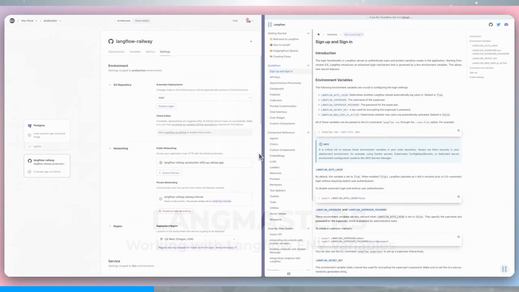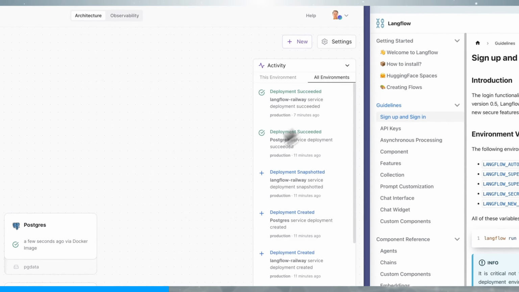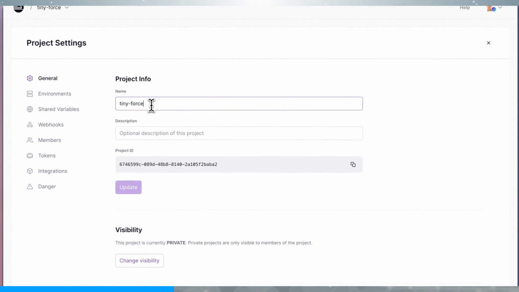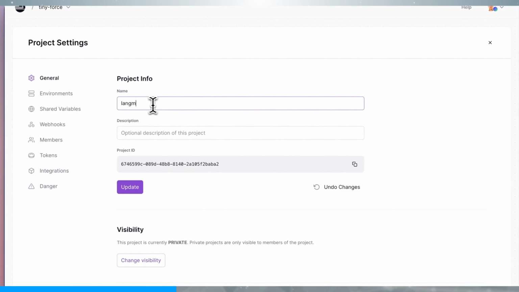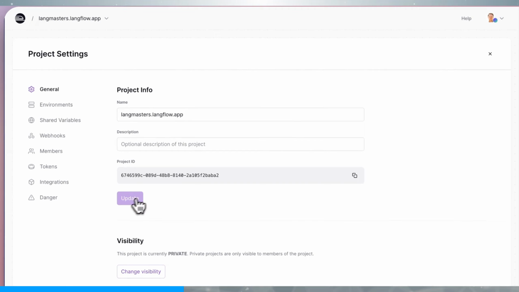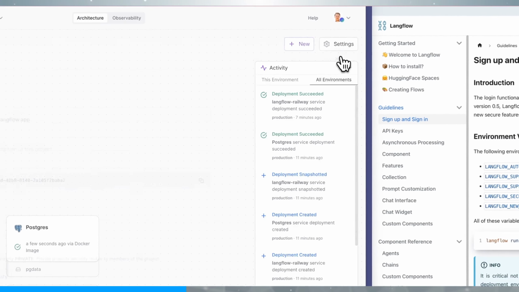All right, welcome back. Our Langflow deployment is up successfully. Here we actually had no crashes because it was a little bit of a simpler push. For reinforcements, let's go ahead and rename from our tiny force. Great name for starters, tiny but mighty force. Let's go with Langmasters, Langflow.app, or whatever you want, right? This is completely arbitrary, and we are just doing this for demo purposes.